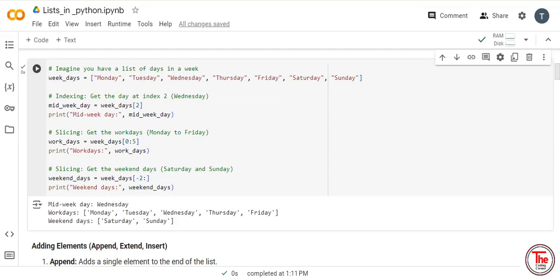And now I want to index them. Indexing, get the day at index 2. We have a variable midweek_day and it equals weekdays[2]. So when I print this code, what I can see is Wednesday. Midweek day equals Wednesday: 0, 1, 2. Since I asked for position 2, it is written Wednesday.